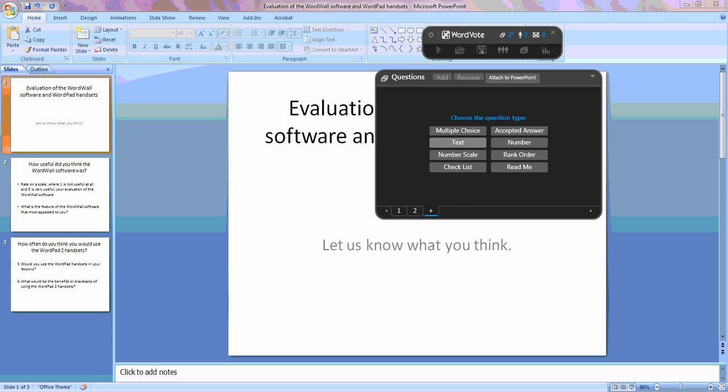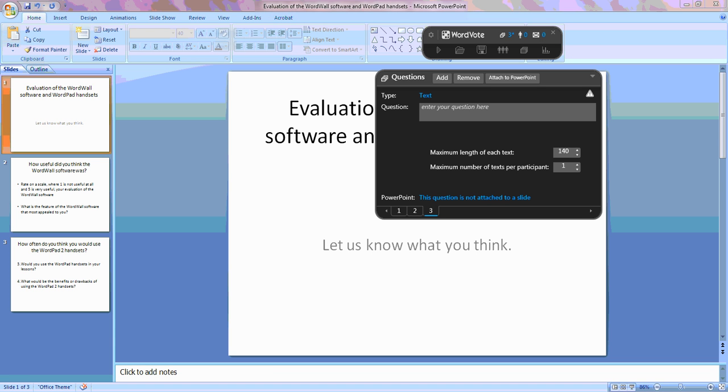Now I want to add a third question. Which is the feature that most appealed to you with the WordVote software? That's a text answer, so I'm going to select text answer. So I'm just going to shorten the question.